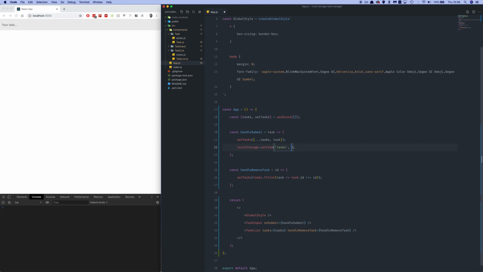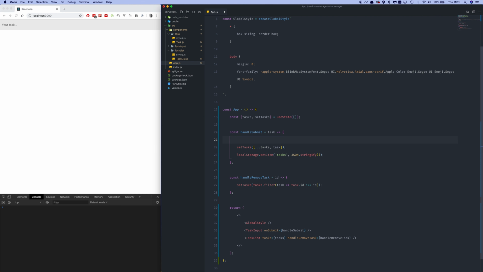So we can use the JSON.stringify method. Then we want to pass it the same array that we are passing our setTasks function. So rather than creating that array within that function call, we can set that to a constant of newTasks, and we'll set that to that new array, and then we'll pass that into both of these functions.